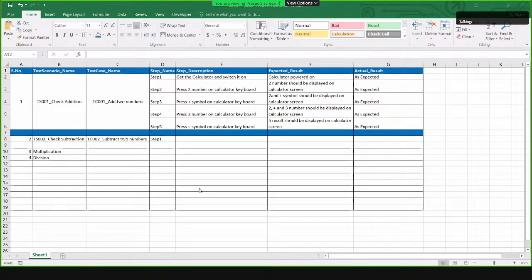I will share this template with you. You can use this template and write the test cases.